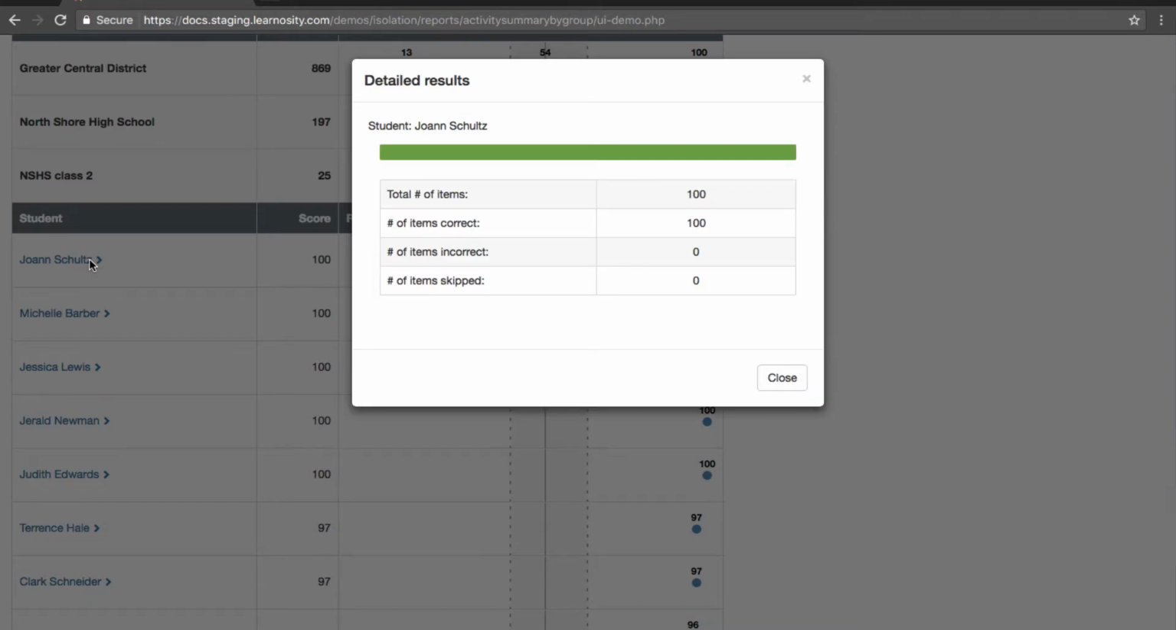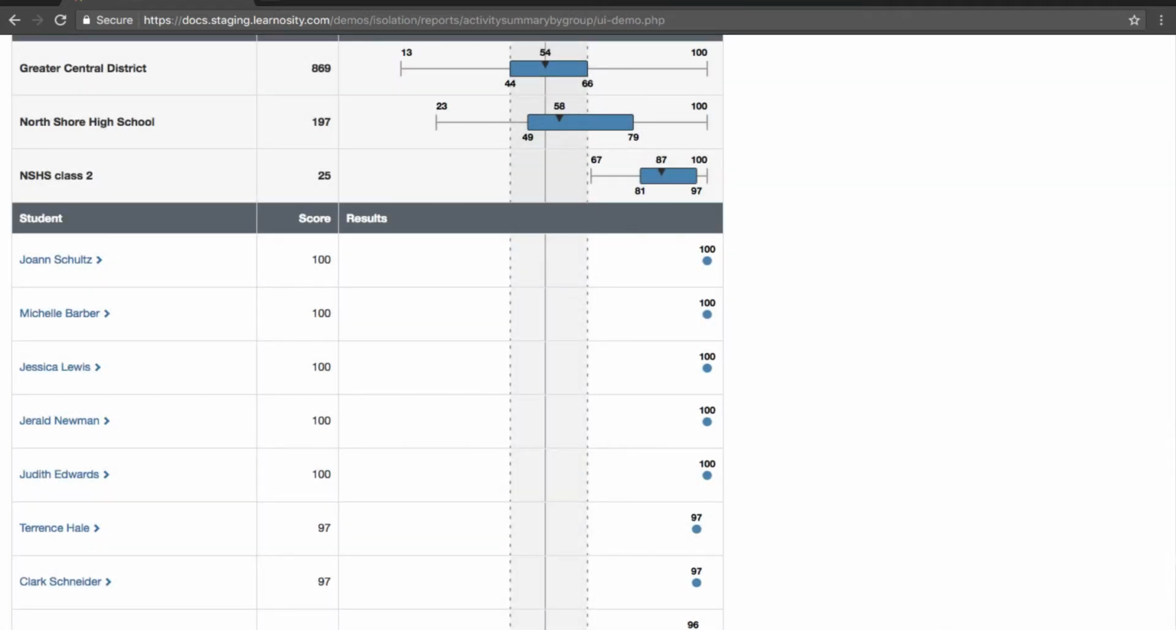Okay, so we just had some customization here, where at the student level, I wanted to do something else. So there's a click event. I click a student, something happens. In this case, we opened a dialog window, and we loaded an items-based report. There were 100 items, and they got 100 correct.